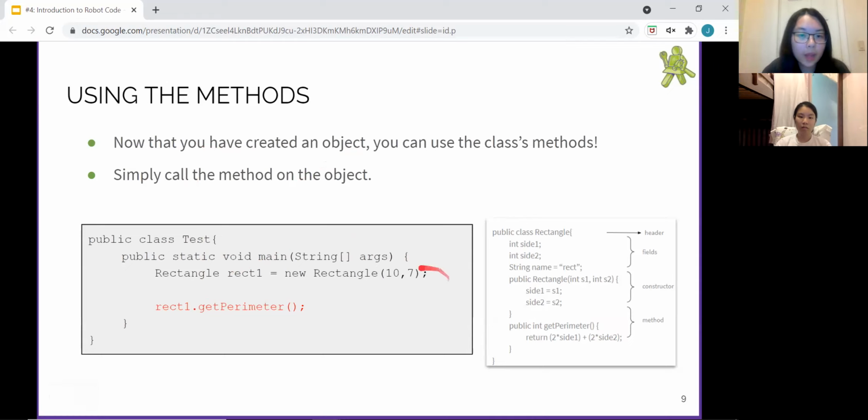So now that we've made our rectangle object, we can now use the method, right? So rect1 is the name of the object, and then we're calling the method. So we're essentially saying rect1.getPerimeter. And what this does is that it gets the perimeter of rect1 specifically. And if we made another rectangle, we can also call getPerimeter on that, and it'll return the specific perimeter of that rectangle.